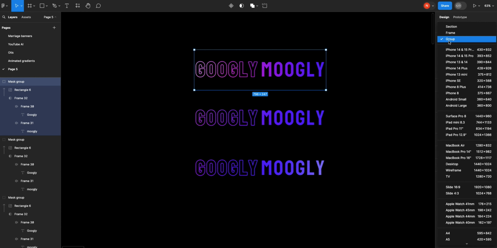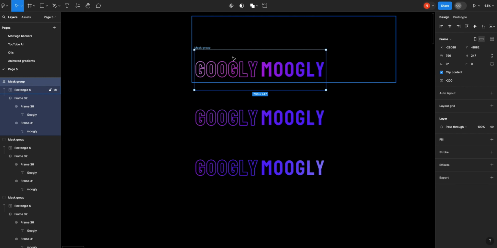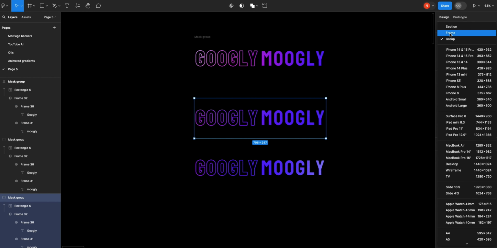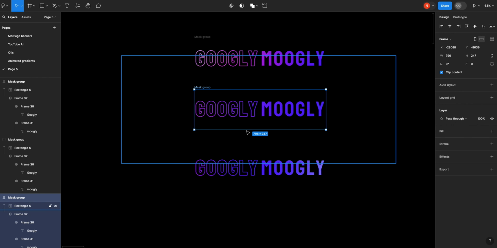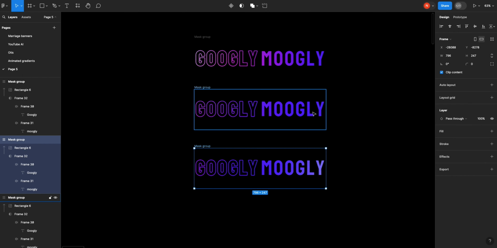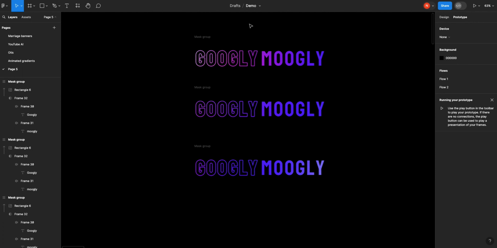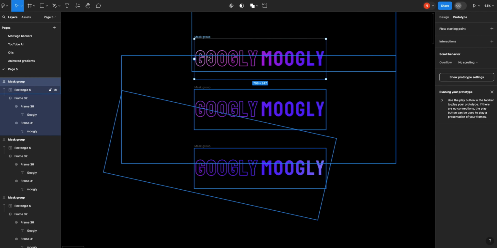Now, if you want to prototype, you can't prototype with groups, so you got to turn those groups into frames. You do that by selecting the group, and then at the top right-hand panel where you see the word group, just click that drop down and click frame. That's how you get ready to start prototyping.